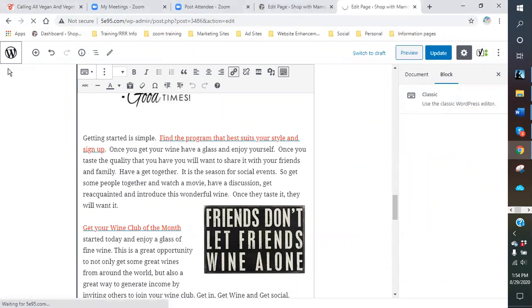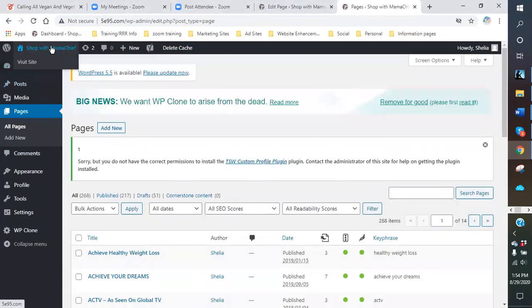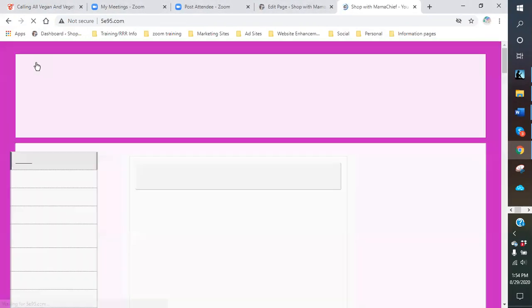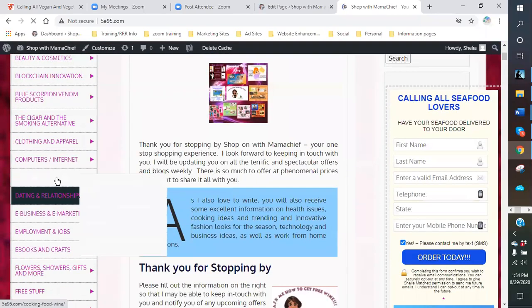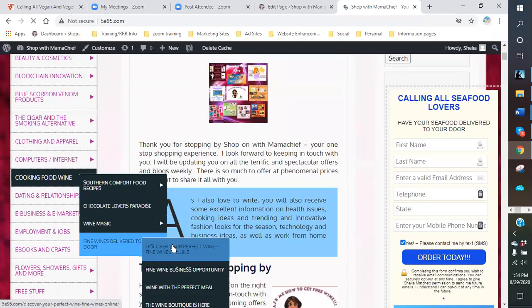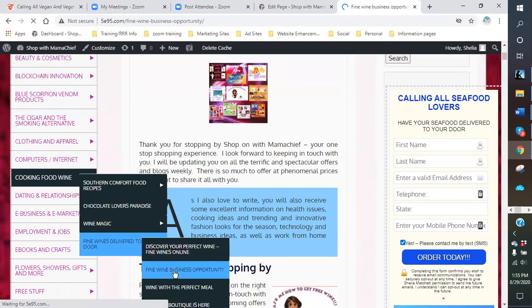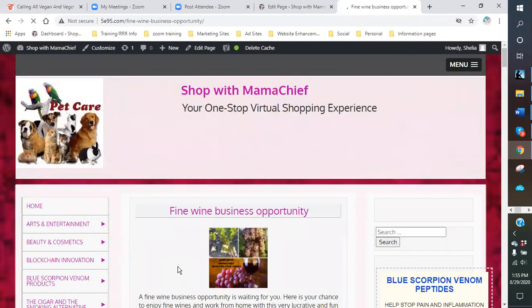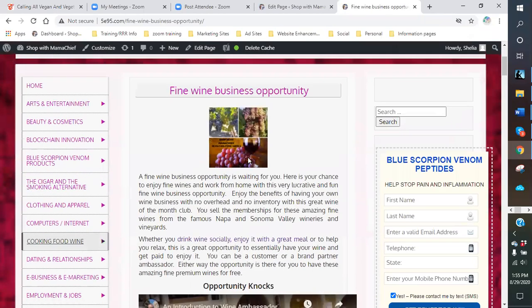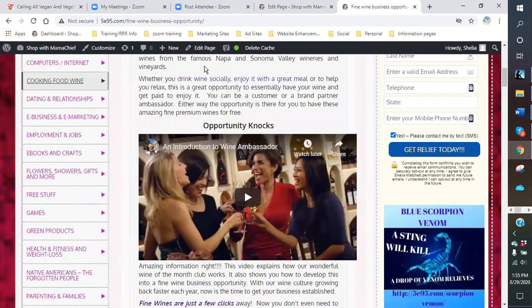Yes, I want to leave. I didn't change anything. But you would just go and where is that page? Let's try here. And see, I don't have all of my wine pages on my, I think I have it in that one. Here it is.